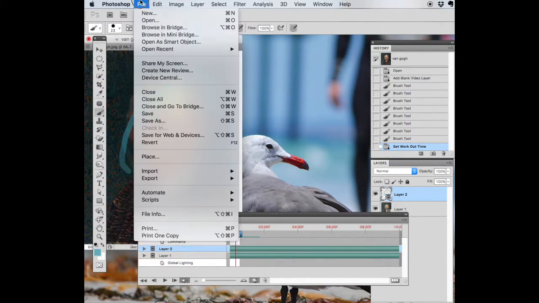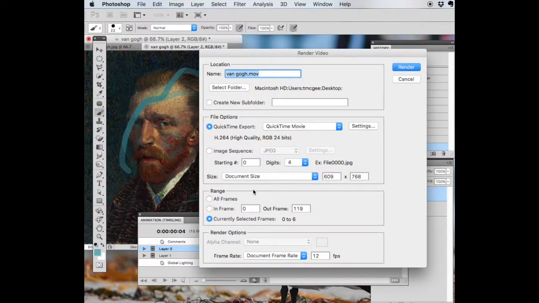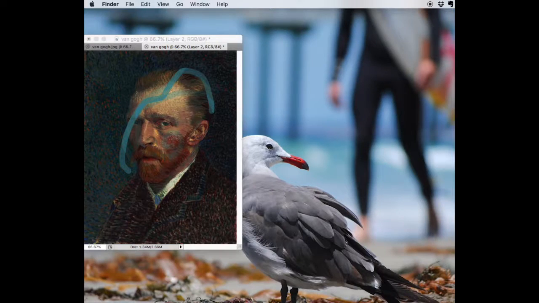Okay, so what you'll do is go to File. We are going to turn this into a video, so we're going to export it. You're going to render your video. If I were you, I would name it whatever it is, and remember the document size is important, and that stays the same, and render. And it will pop up on your desktop as your finished one.